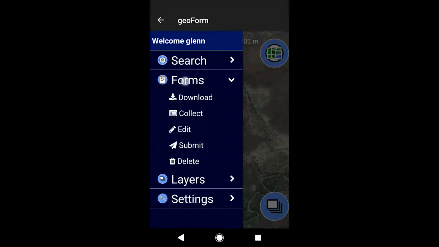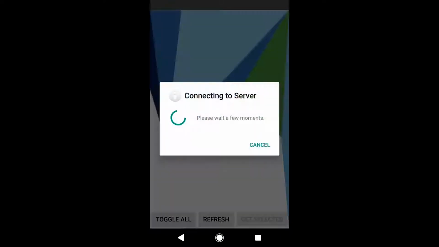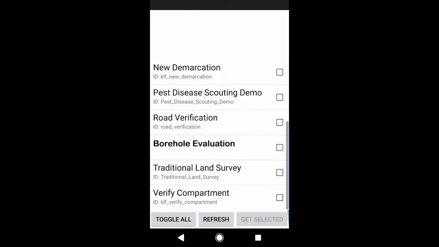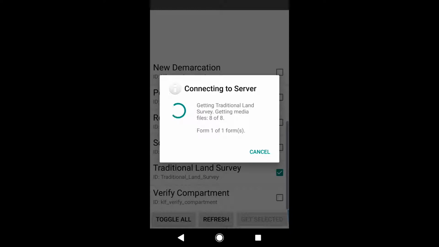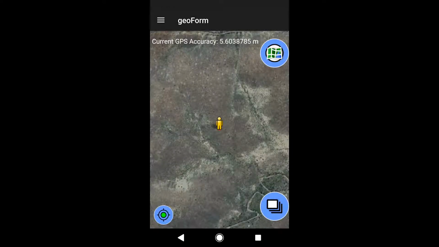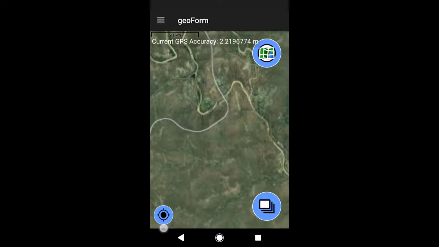This will connect to the server and fetch all forms that have been assigned to you. Select a form and download it. Once downloaded, click on Collect to start a new instance of a downloaded form.